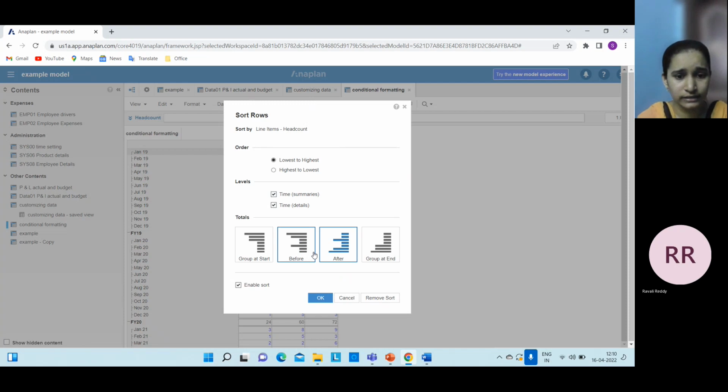So here, this is the box of sorting. So here we have order lowest to the highest and the highest to the lowest. So here we have totals. We have 4 options: group at start, group before, after, and group at end. The first level is the top level. So in this, the parent and child all data will be summarized, and it will be kept in the total. So this is about the top level, and these 2 lines are the parent and these are the child.